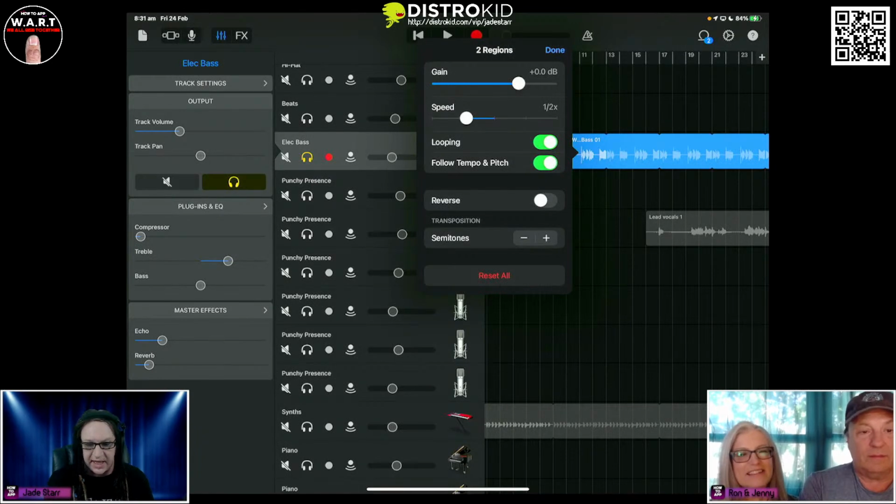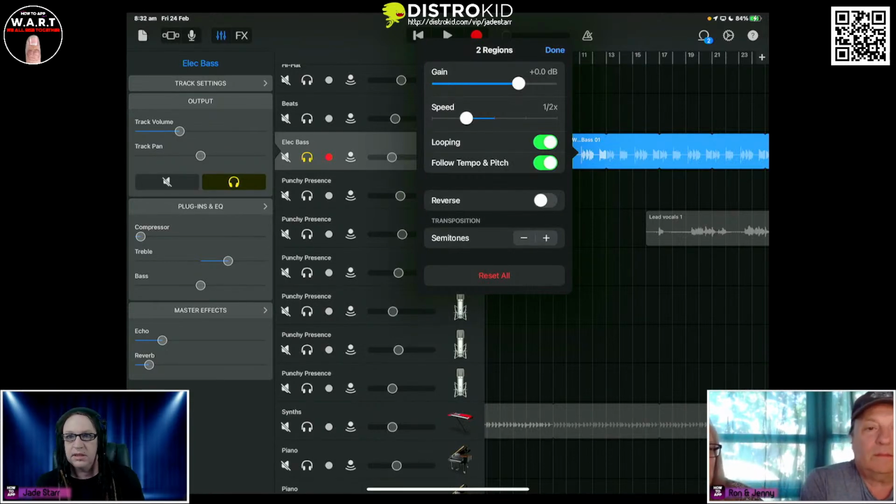And I can see here on the bass, I've just opened it up, and it looks like you've got it following the tempo and pitch as a loop, and it's set looping, and then you've lowered the speed by half. So you've actually changed the speed to half. So when you put it up to full speed, it sounds really bizarre. It doesn't sound like the song at all. Right.